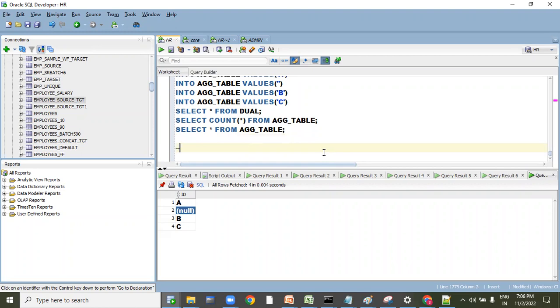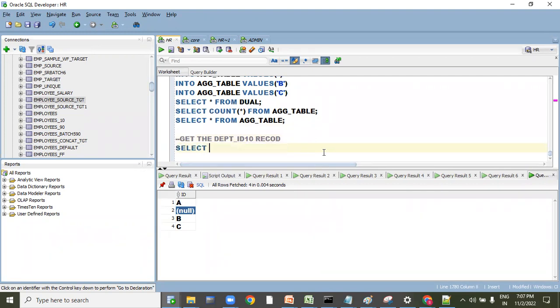For example, get me the department ID 10 records. Which clause are you going to use? Where clause. What are you going to write? Select star from employees where department ID equals to 10. Okay, this is the thing you are going to do, right? Can we do that?